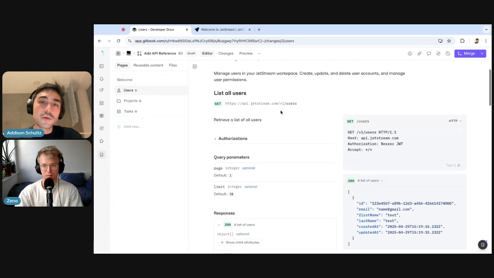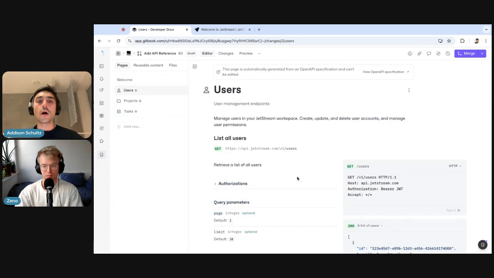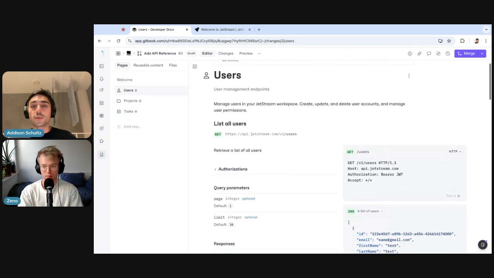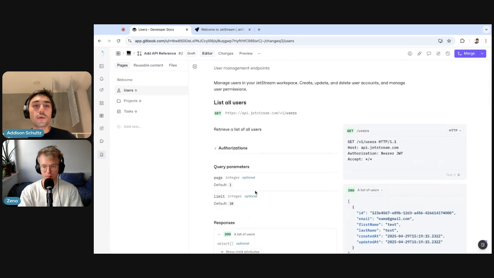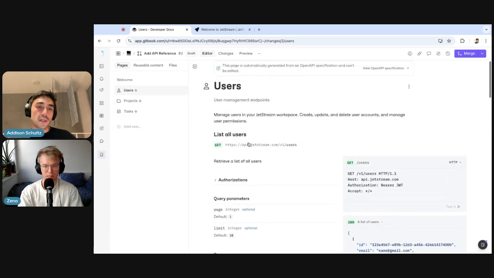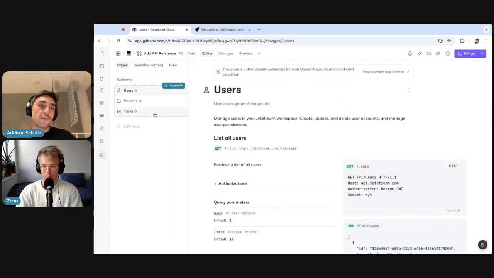We aren't able to directly edit these pages as they are automatically generated, but you have a lot of control over what you want to display. If you want to display custom code samples, the different responses and parameters that you see here, page descriptions, page titles, icons, and the organization itself of all of this.